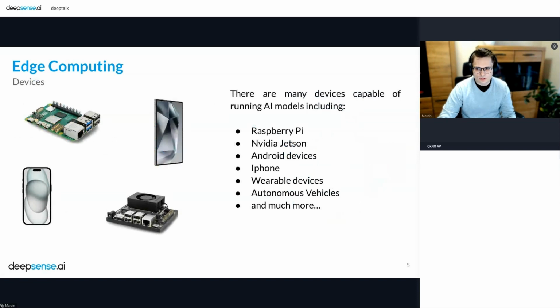There are many devices which are able to run AI models, and these include Raspberry Pi, Nvidia Jetson, Android devices, including smartphones, tablets, even smart TVs, iPhone, iPads, wearable devices, autonomous vehicles, and much more. As you might notice, they differ notably, because they have various computational power, memory size, or storage capacity. That is why edge computing deployment, especially when we deal with a single model and many devices, may be a very challenging task.